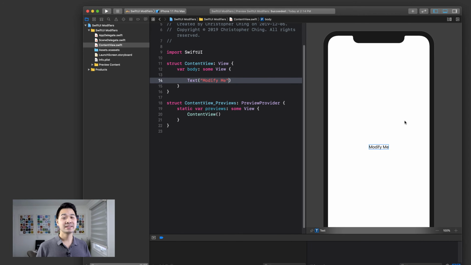Now here I've got a basic SwiftUI Xcode project with a single text element saying "modify me." I'm going to change the appearance, behavior, and layout of this text element to demonstrate how modifiers work. Now there are actually two different ways we can go about adding modifiers to this text element. Number one is by directly typing in the code into the code editor on the left-hand side.